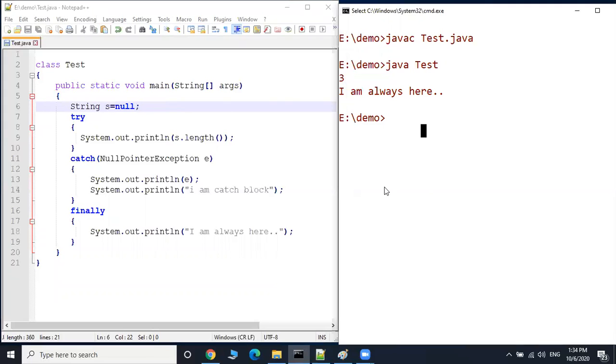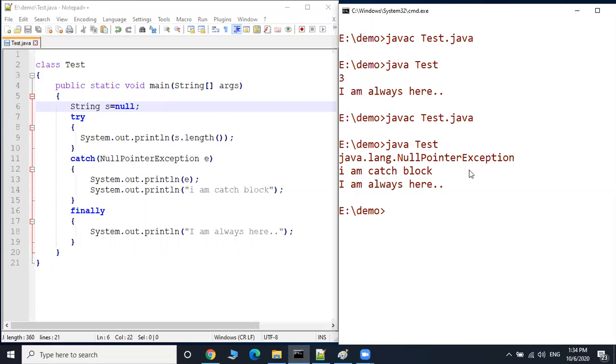Now let us check what happens. Now it will generate an exception. A null pointer exception is raised. This is the catch block, and again "I am always here" - the finally block is executed. The finally block is executed.